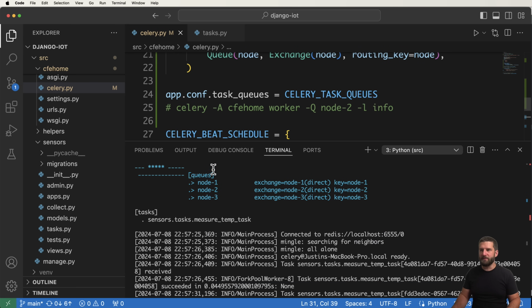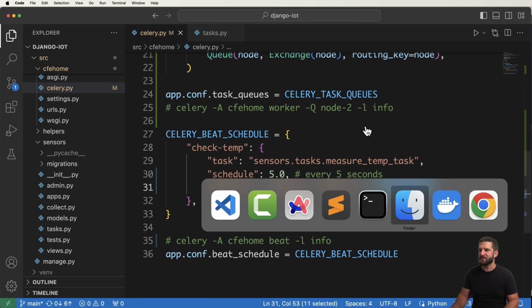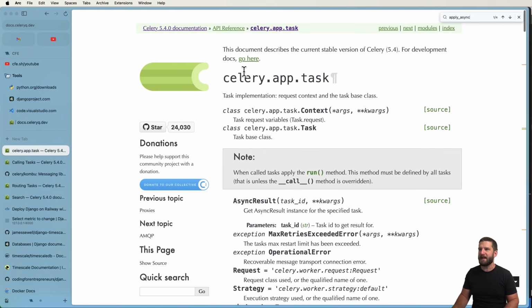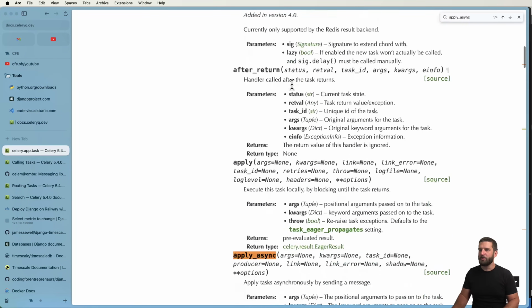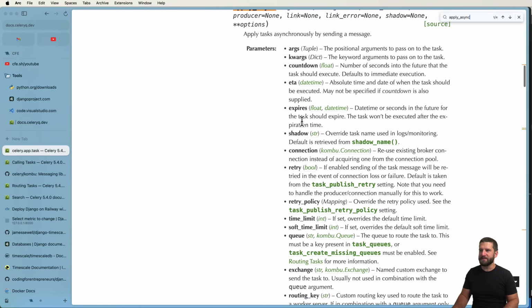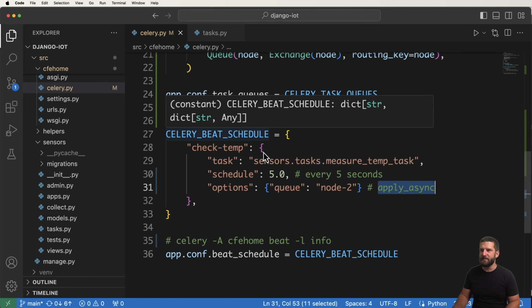So now that I have all of these different task queues, the question really becomes, how do I know what options I have available to me in this beat schedule? Well, these options are the same options that are available to you in apply_async on any given task. So if you were to go look into the documentation for Celery app task, this one right here, you can scroll down and you can see apply_async, and all of the different arguments that are available in there. Those same ones can be used inside of the beat schedule.